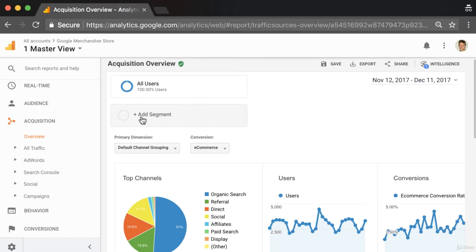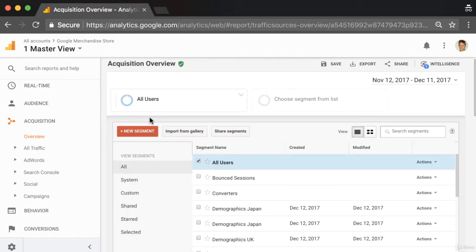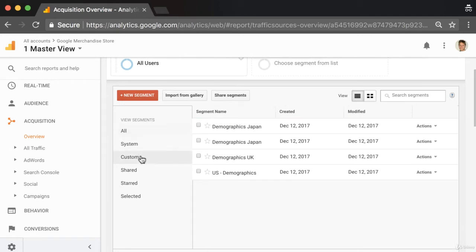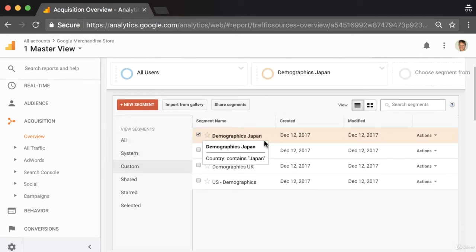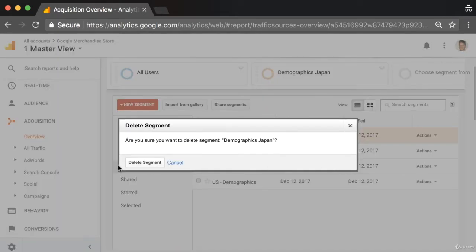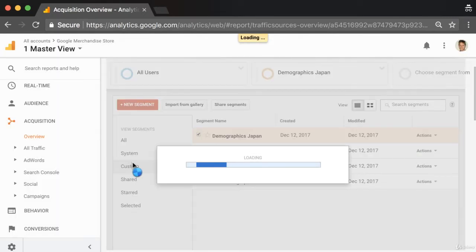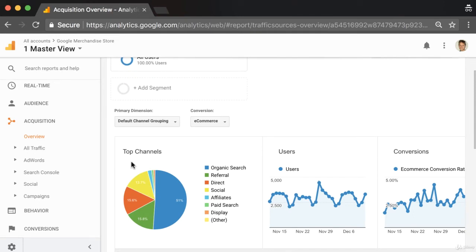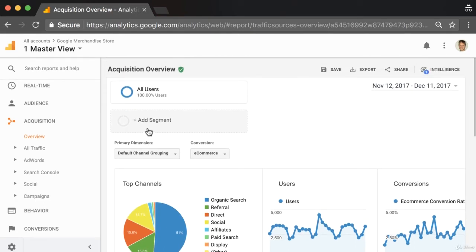And if you do want to delete or edit your segment, you can just click back into Segments, click into the custom ones that you've created, select the segment, and you can either edit it or go ahead and delete that segment and start again. So that is how you add segments to your Google Analytics reports, and it's an incredibly powerful feature that can take your analysis to the next level. So maybe go ahead into your Google Analytics account and set up a segment and test this feature out for yourself.